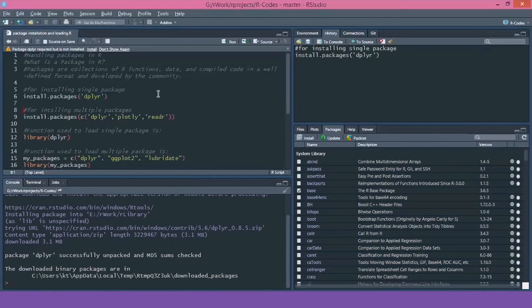Once we have installed a package, we do not have to install it again. But in every session, whenever you are starting to write code, you will have to load that package in that session. So let's see how to load a package. Before that, let's install multiple packages. How can we install multiple packages?